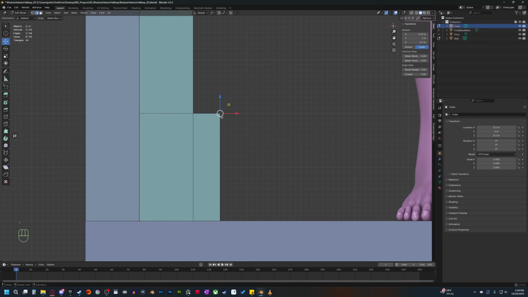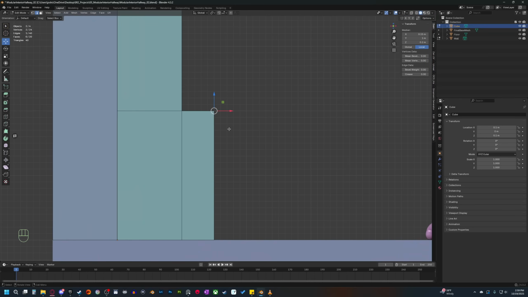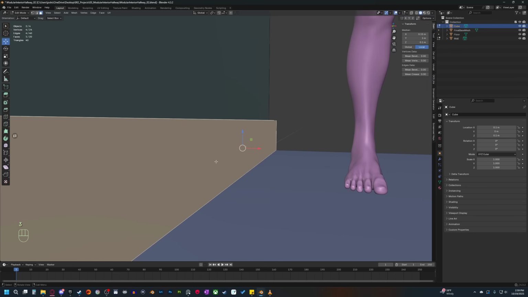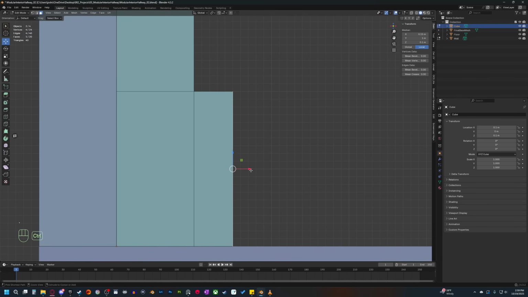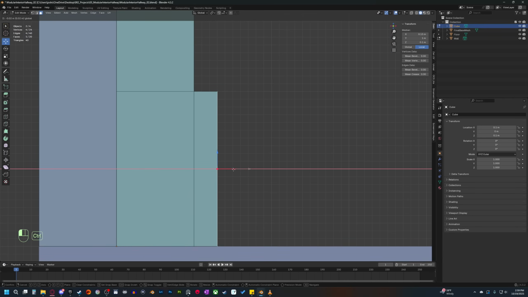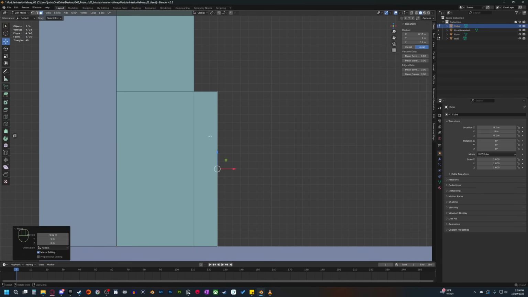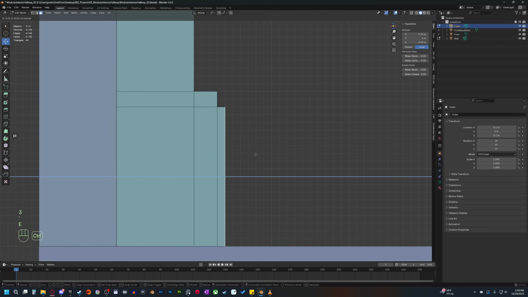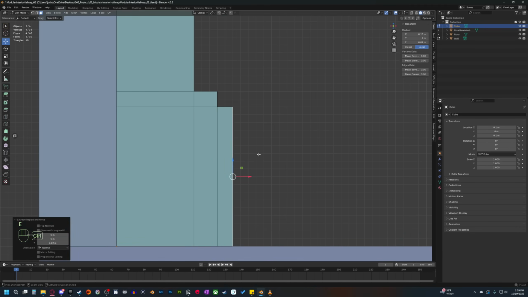And to do that, let me just think how I want to do this. I think I will actually bring this back. Let me select this entire face, and let's bring this back to maybe there. And then I'll add another control loop here. And let's go maybe just like that. And then I'll select this bottom part and we'll extrude that out.